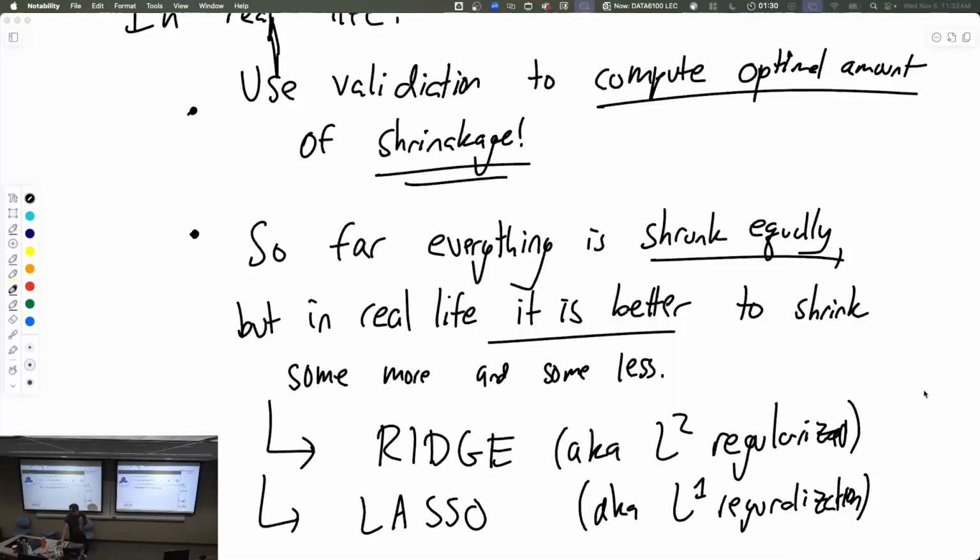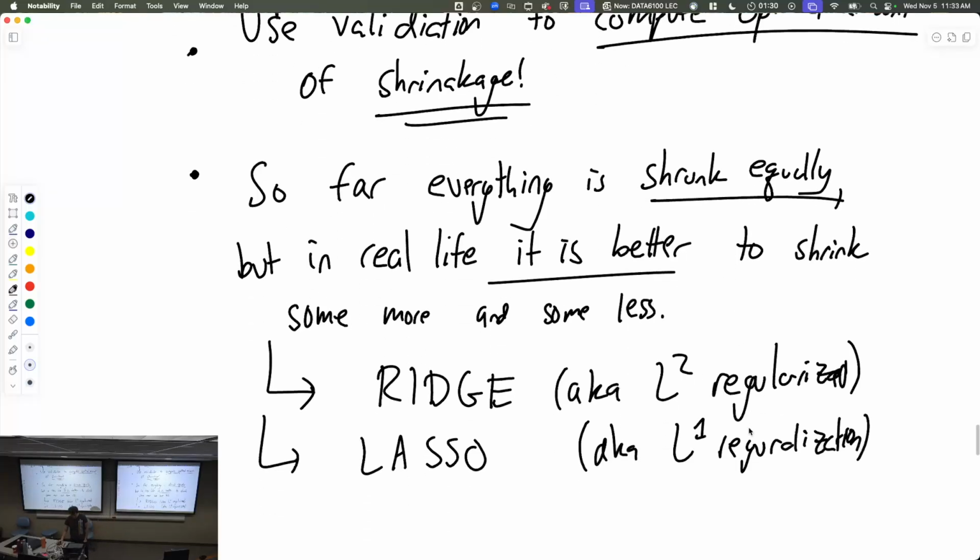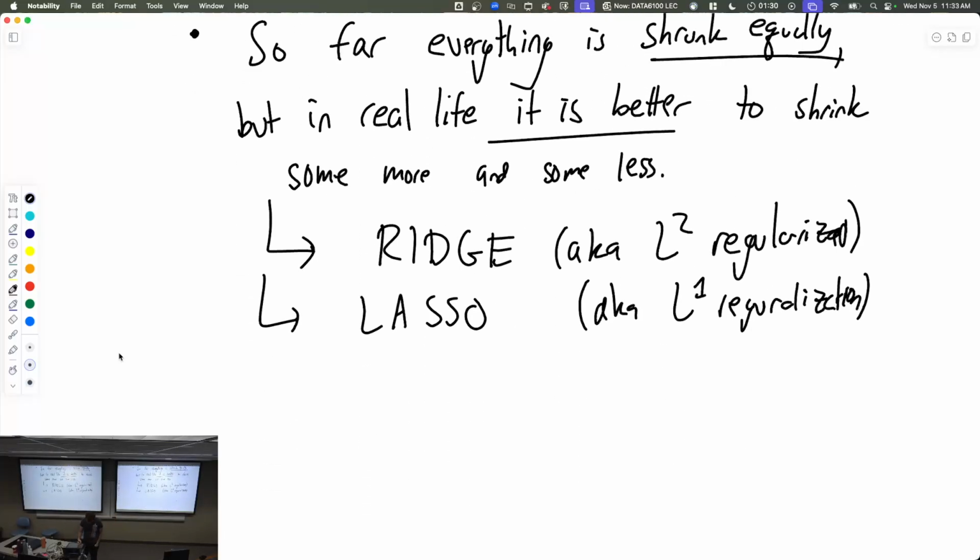We're going to start today with the blackboard. So last class, we were talking about this shrinkage method. And let me summarize the main lessons we should have taken away from the shrinkage.